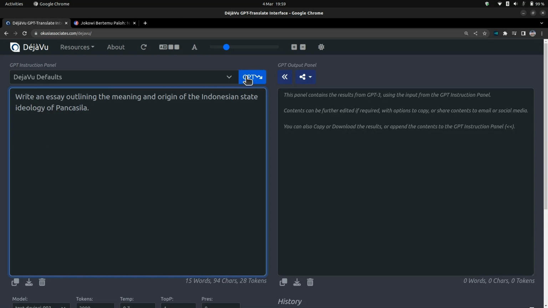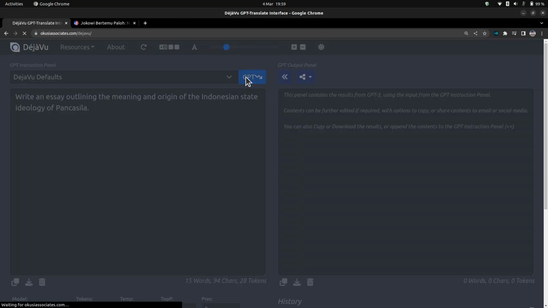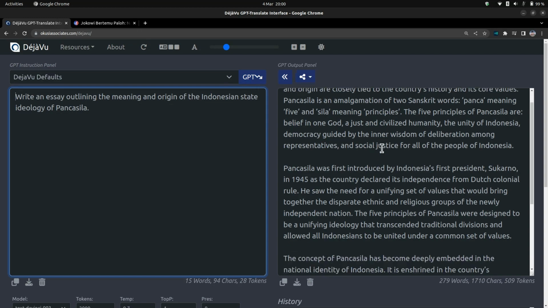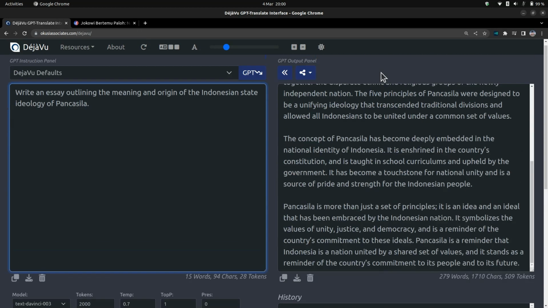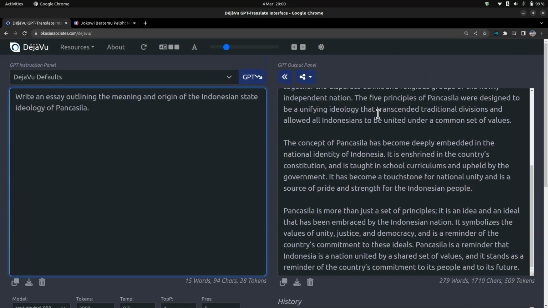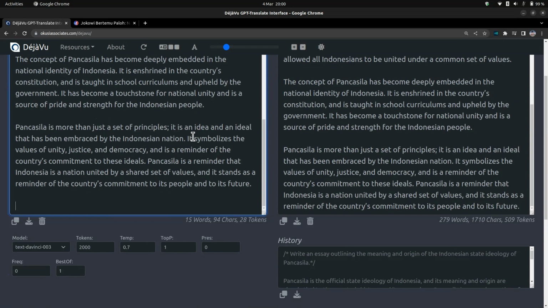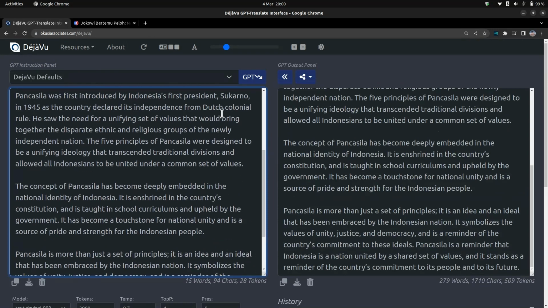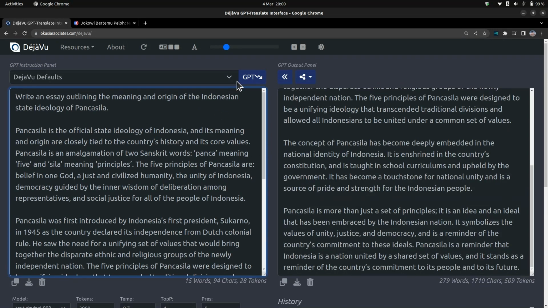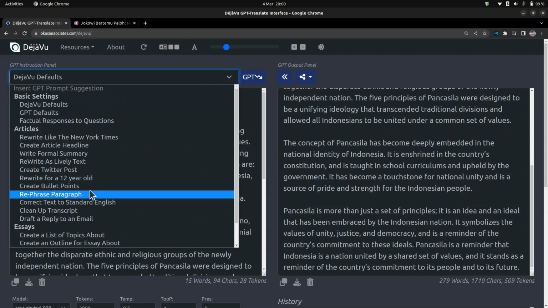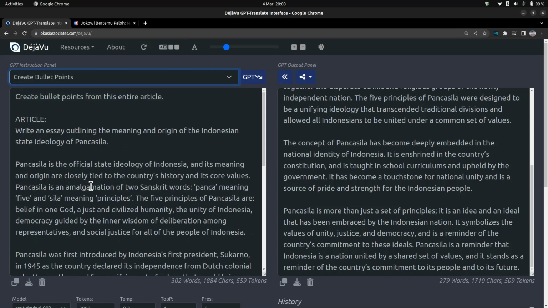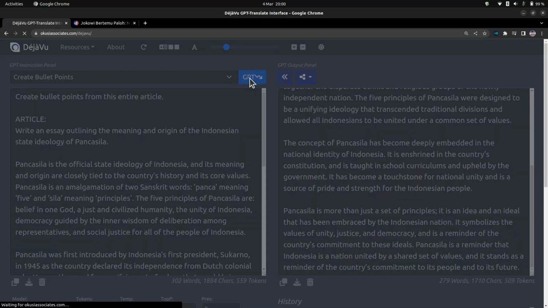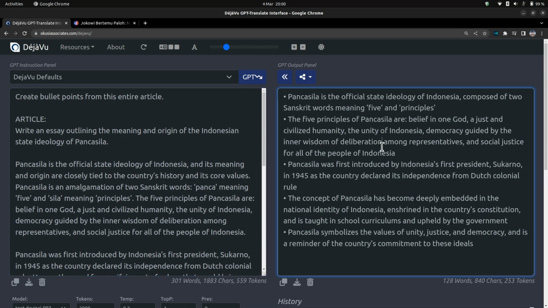And here we have a complete essay. Let's make some bullet points. Click the arrows to move the GPT output into the instruction panel. Select Create Bullet Points from the prompt suggestions. And there we have it, a bullet point summary of the essay we just generated.